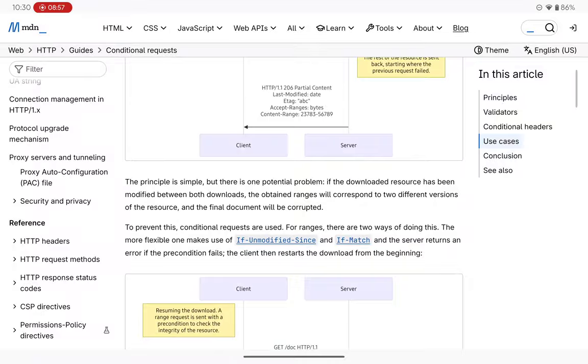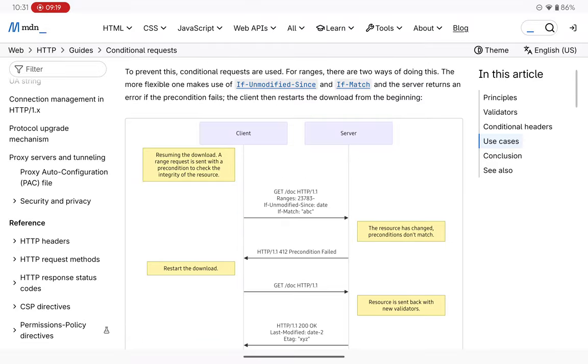The principle is simple, but there's one potential problem. If the downloaded resource has been modified between both downloads, the obtained ranges will correspond to two different versions of the resource, and the final document will be corrupted. To prevent this, conditional requests are used. For ranges, there are two ways of doing this.